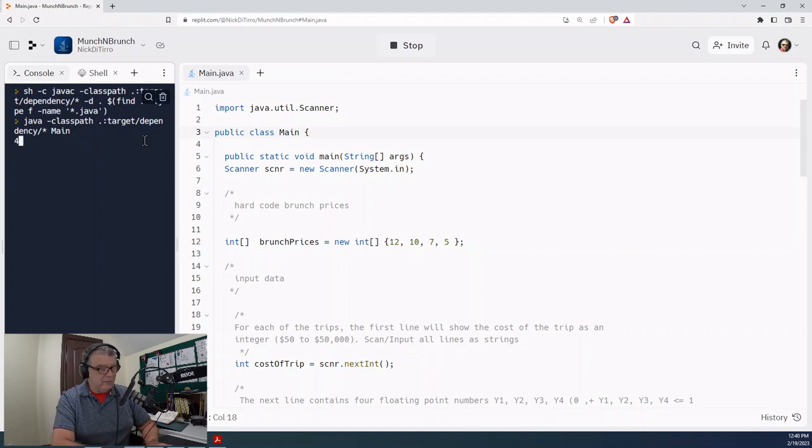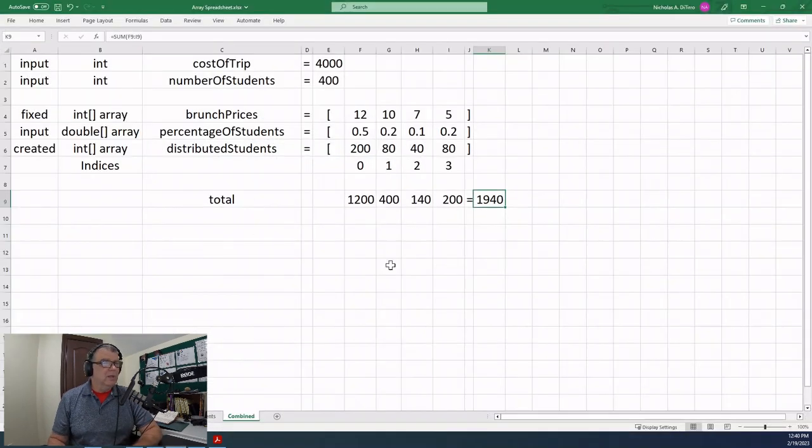And now let's put some data in there. We have 4,000 students and the distribution is 0.5, 0.2, 0.1, 0.2, and then the total number of students is 400. So 4,000 is the cost of the trip. There's the distribution of students going to the brunch, and there's the total number of students. If we run this, it comes back with yes. If you remember, basically, this is how much they collected and this is the cost of the trip. So they have some more fundraising to do.